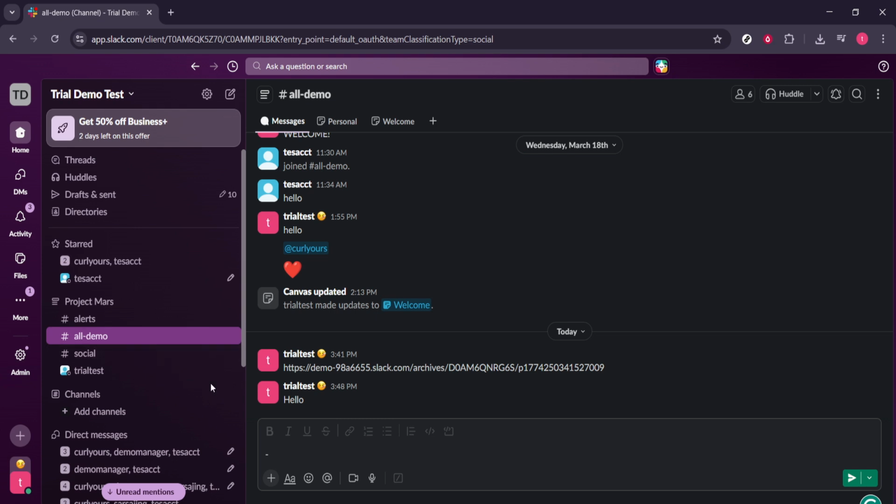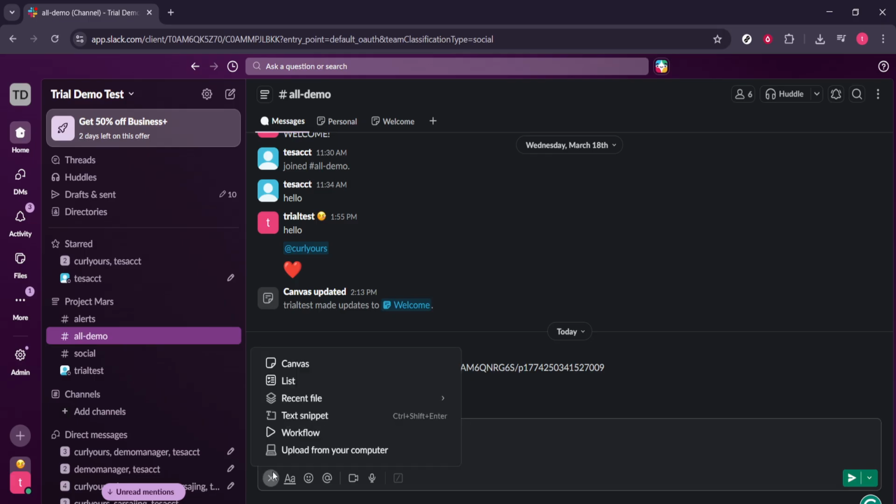Next, look at the message box at the bottom. Click the plus icon to the left of where you type. This opens the menu of things you can add to your message. On desktop, it's a small plus. On mobile, it may appear as an add or attachment button. Either way, you're looking for the same menu of options you can insert.